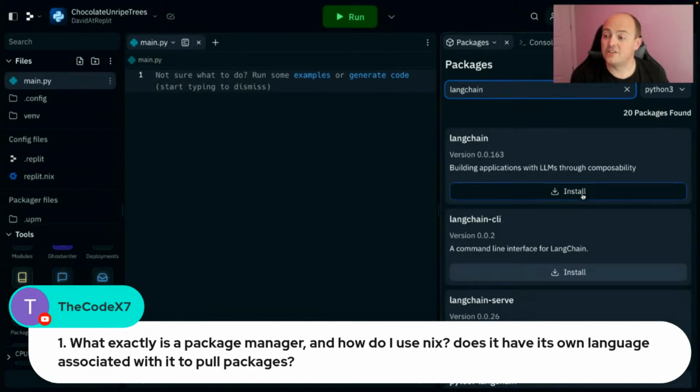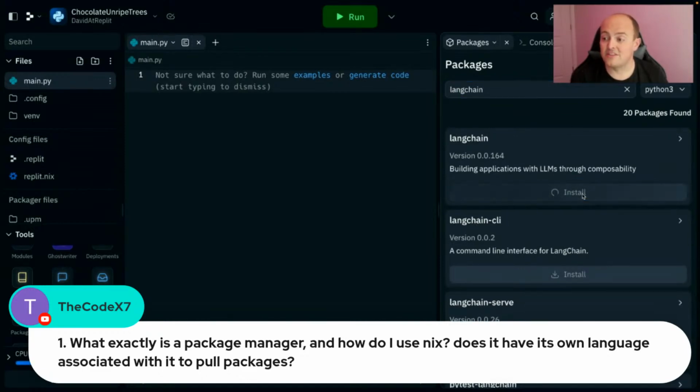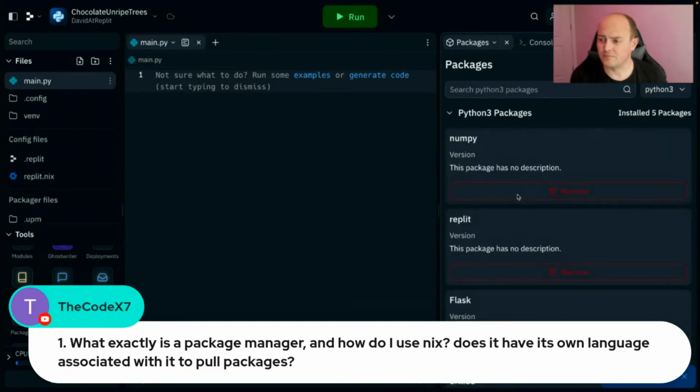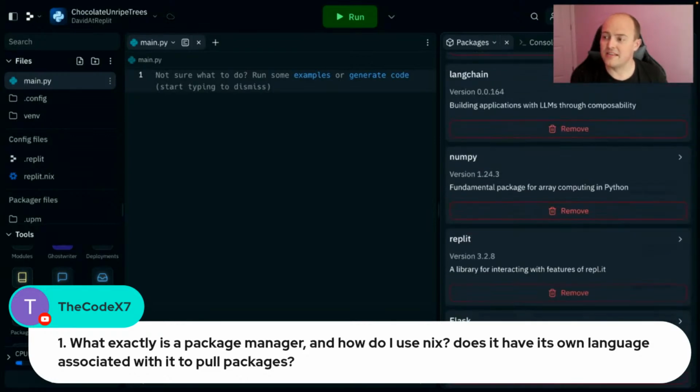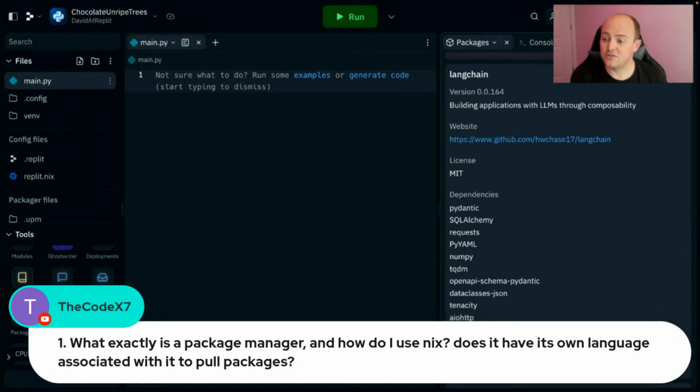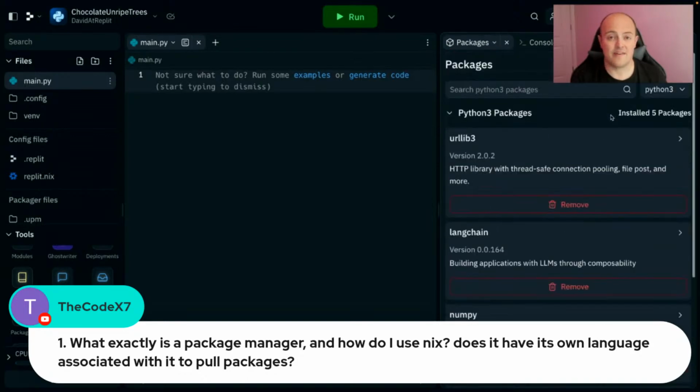So I look for the package, I click install, and that just processes in the background and gets installed into my REPL. This is a really, really nice visual, easy to use way to bring those libraries and those packages in. If you've ever had to do pip install for a million different things or installing dependencies, this is just a nicer, more visual way of doing that. And there we go. LangChain is now installed. And I can also remove it if I want to very, very easily from the package manager here. It's also installed all the dependencies it needed very, very quickly.